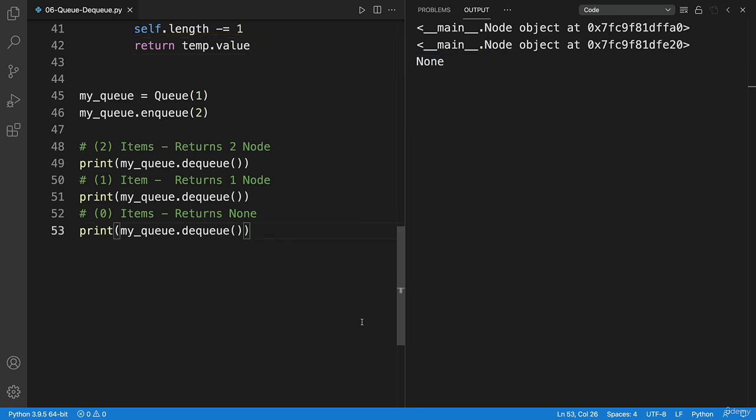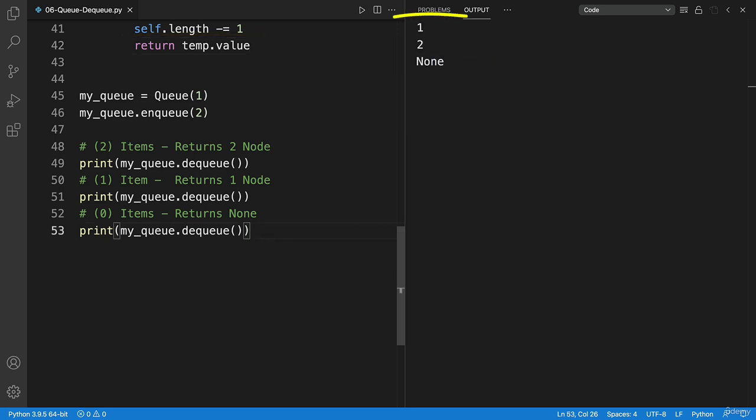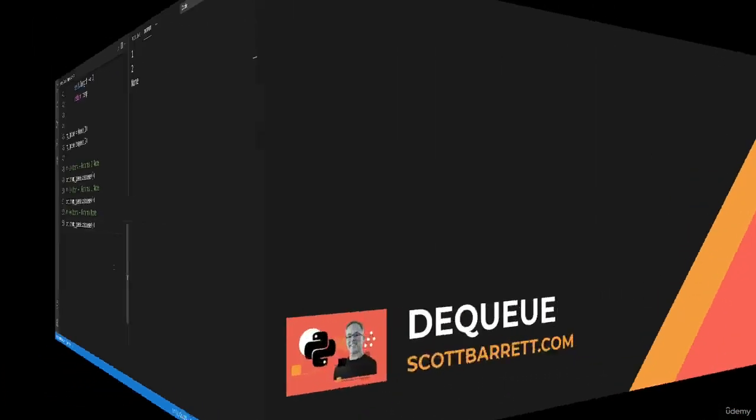And then I'll run this again. And that is returning the 1 node and the 2 node, and then finally returns none. Then I'll come up here and remove the dot value. And it looks like we have a working method for dequeue.